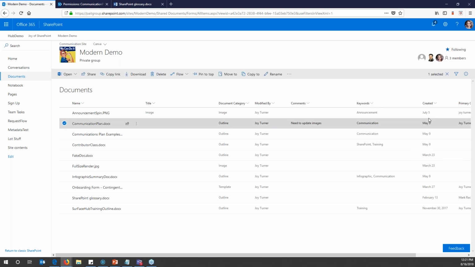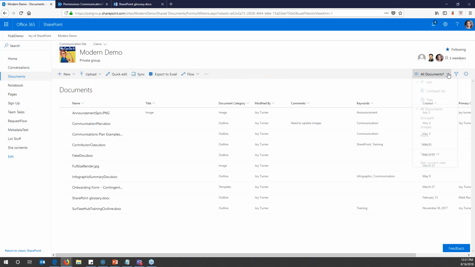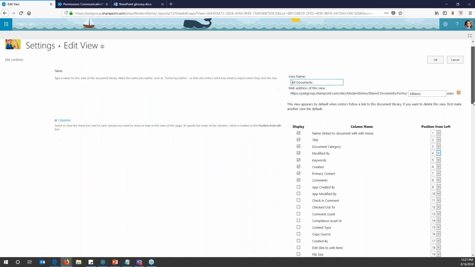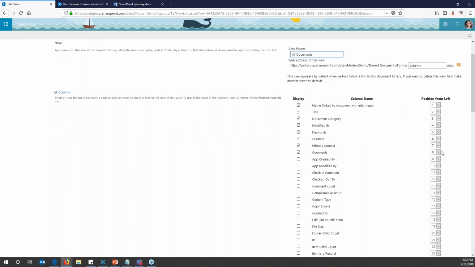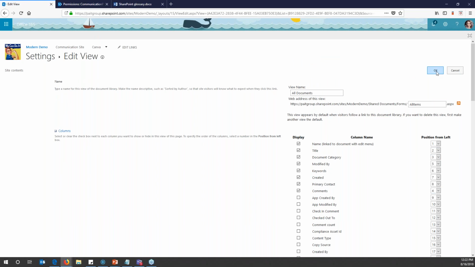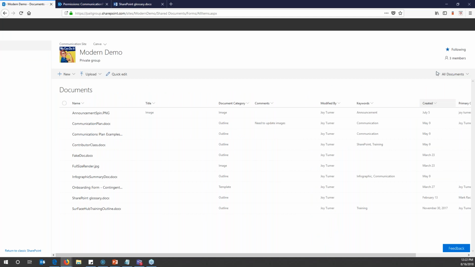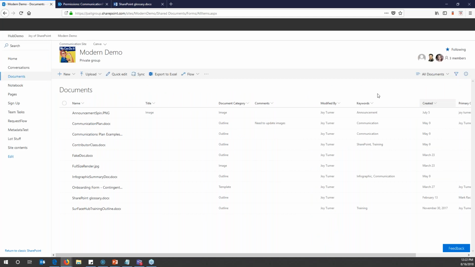More than likely, I would want to actually go in and edit the current view. And move that. If comments are super important, I want to put it as far left as I think makes sense. If they're semi-important, somewhere in the middle. If it's really not important at all, but it's nice to see it, you stick it over to the right. So I now have comments here, need to update images.